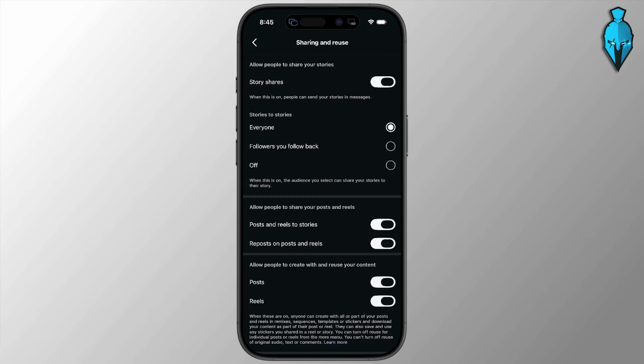You're going to see a story share section on here. Go ahead and tick that on and then look in the story section in general and you're going to see stories to stories. I recommend putting this on everyone or followers that you follow back.